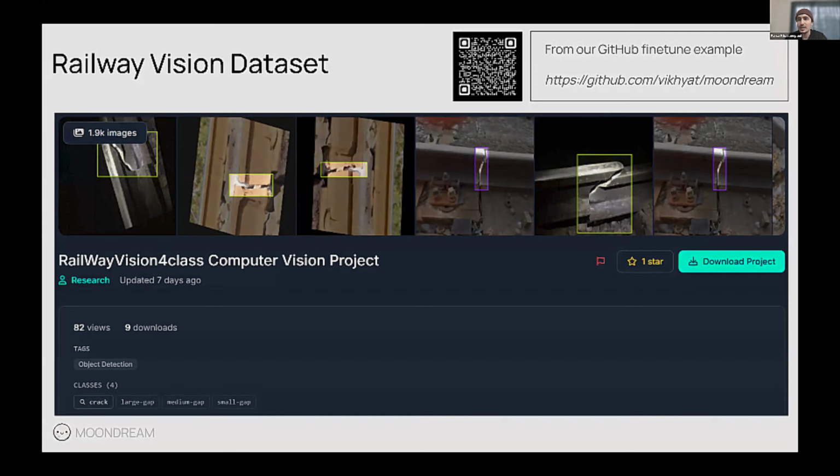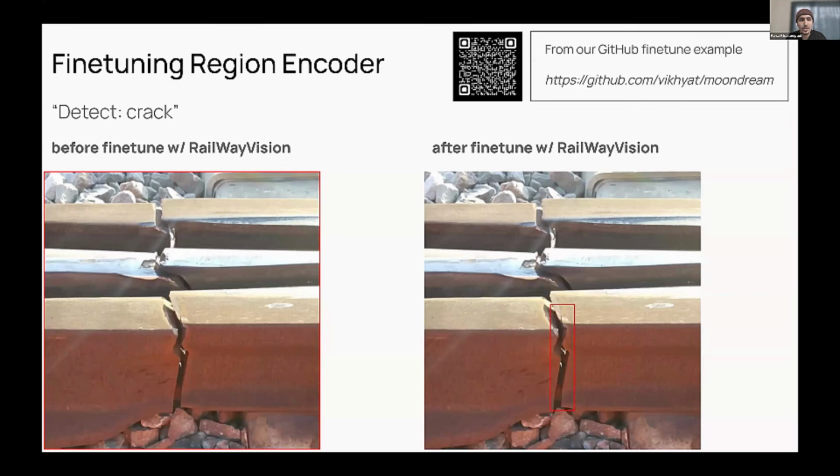But as we can see here, before the fine tune, Moondream is just completely incapable of detecting the crack inside of the railroad track. Now, after the fine tune, you'll see that it's detecting a single crack here. That's because in the dataset that we used, there were only less than a dozen examples with multiple cracks in a single railway. So it's a very poorly represented example.